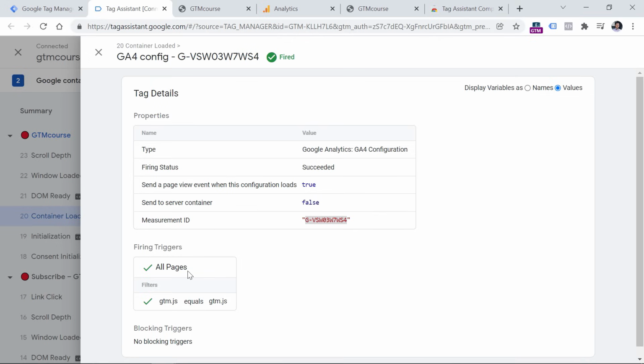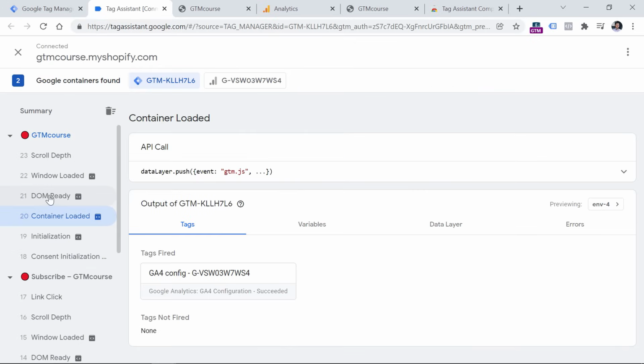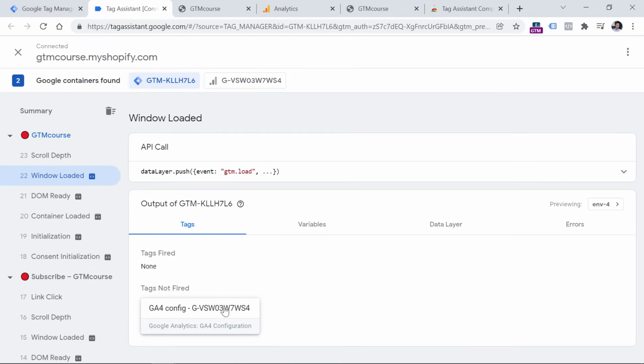And when you configured a tag to fire on all pages, in technical terms, it means that the event name, which is right here, event equals gtm.js. Now, if I click on another event, for example, DOM ready or window loaded. So on window loaded, our tag did not fire. Well, that happened because we configured the tag to fire not on all window loaded events, but on all container loaded events, because all pages trigger is all container loaded events.